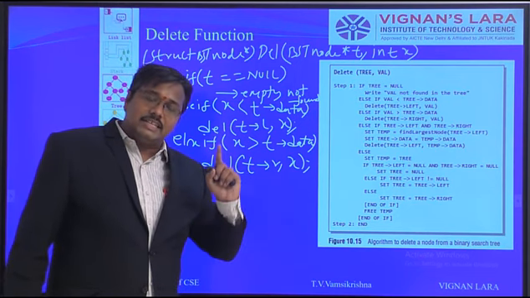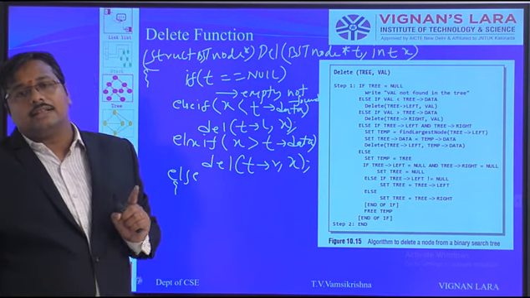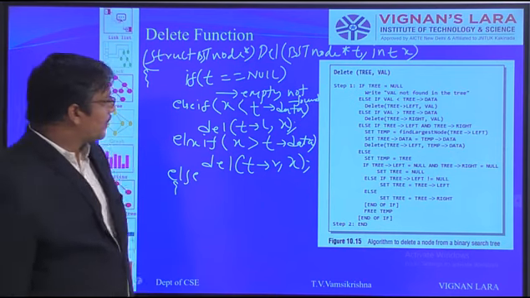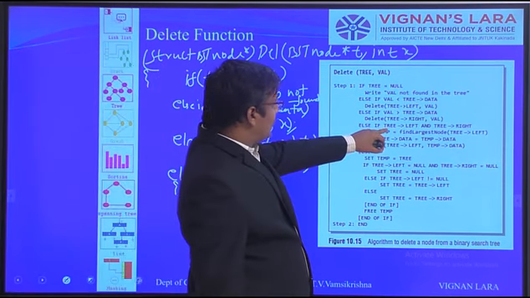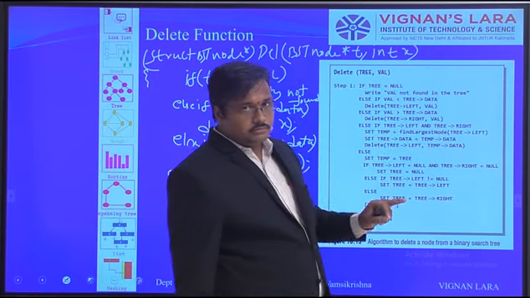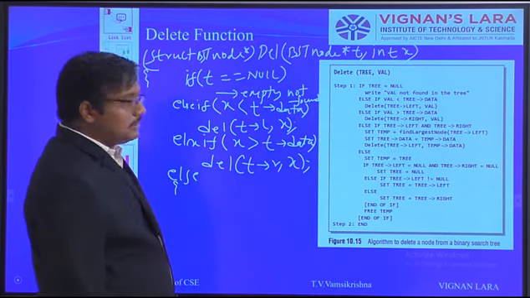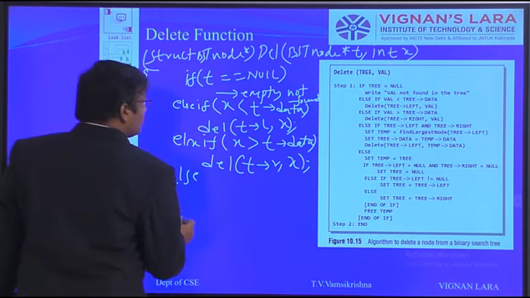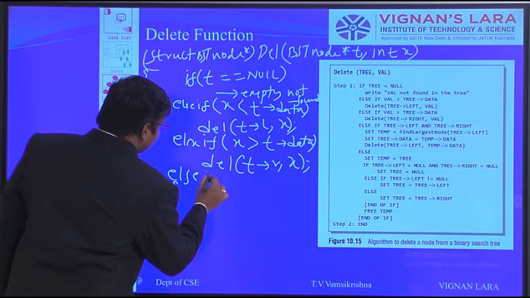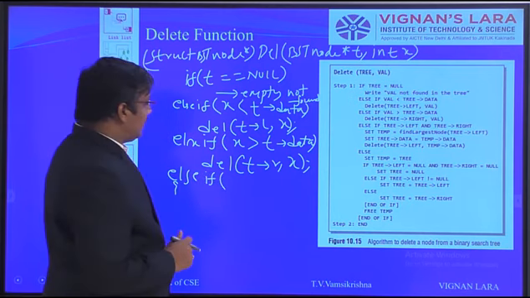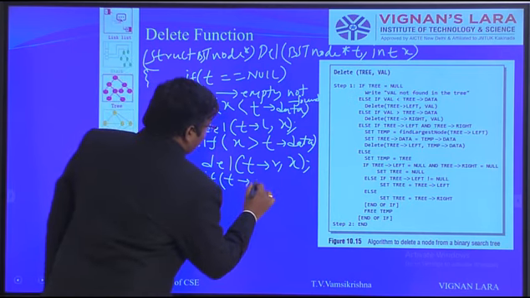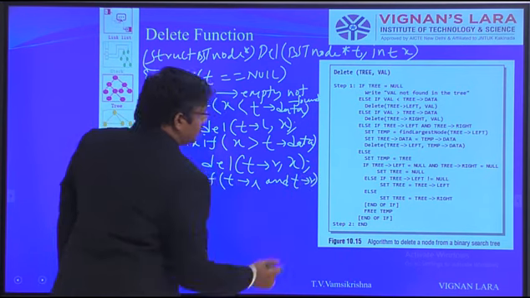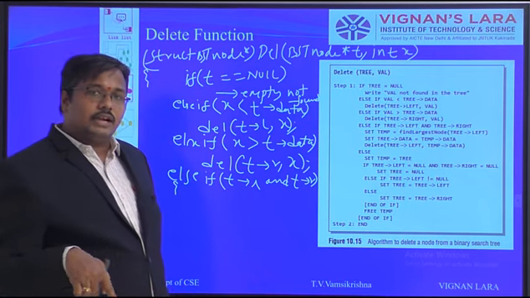No doubt the element is found, but we need to check whether the element has either 0 children or 1 child or 2 children. So that's why here we are checking temp of left and temp of right. Means if both the values are not null, so we need to check else if t of left and t of right. So t of left not equal to null, t of right not equal to null.